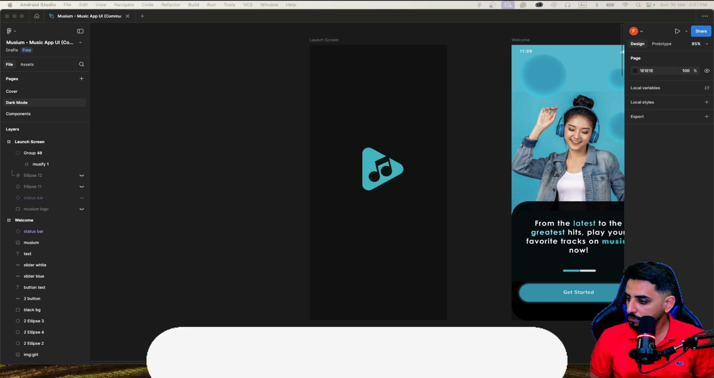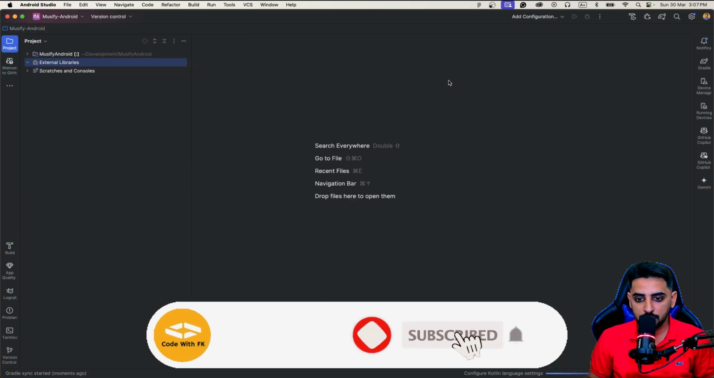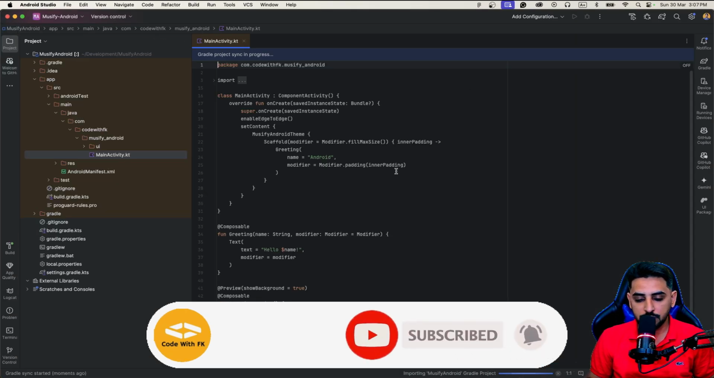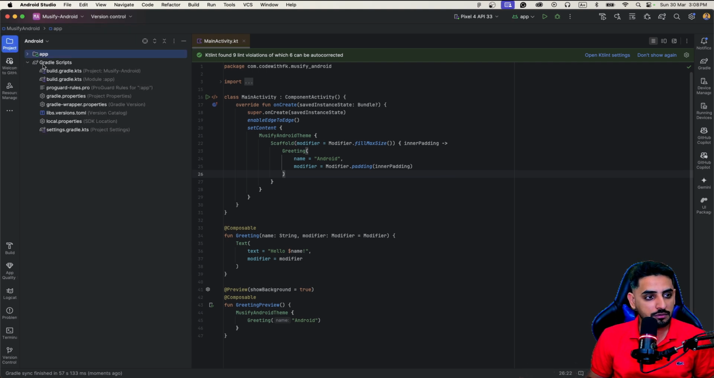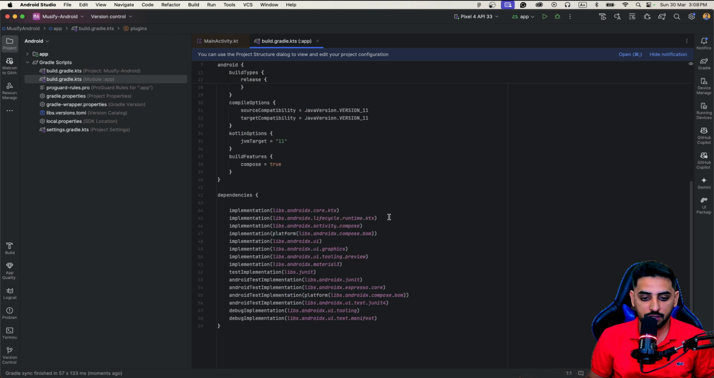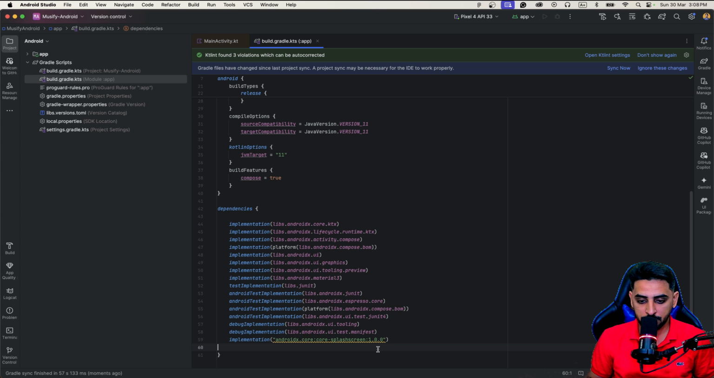Once you click on finish, you will see something like this. It will take some time to build the project, so just wait for that. Okay, so the project is set up, and you will see something like this. Now the first thing that we need to do is get into this build.gradle file, and under this section we'll set up the splash screen.